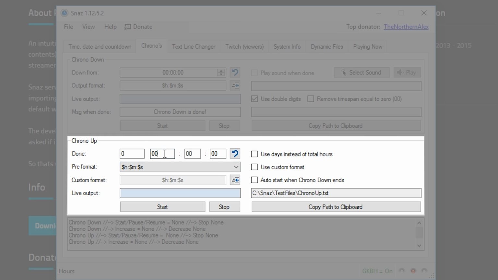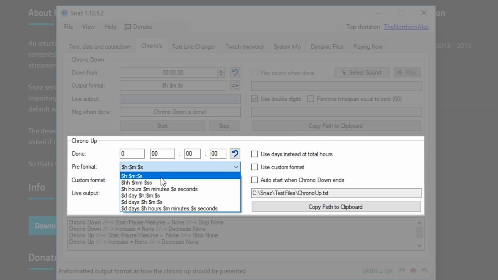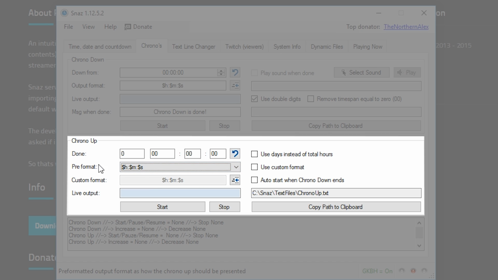So what you can do is you can actually set your time that you've currently done. So if you've already done 14 hours, 15 minutes and 26 seconds, what you can do is you can set this in here and you can select how long you've been streaming, or you can set it to 0 if you wish by simply clicking this box on the side. You can select your pre-date format down here with a couple of different presets, and we can finally down here select start, which is going to start streaming up our time.